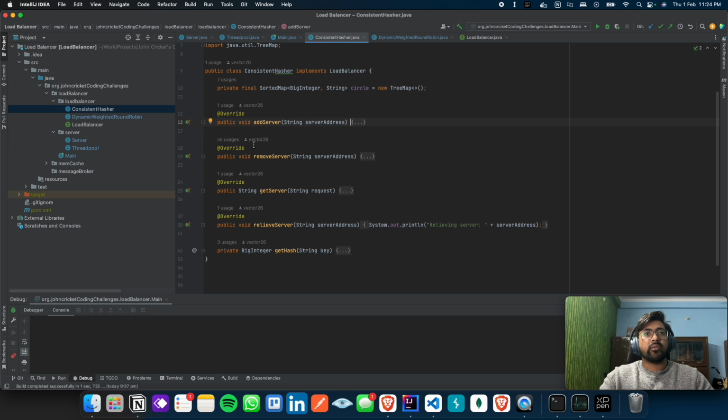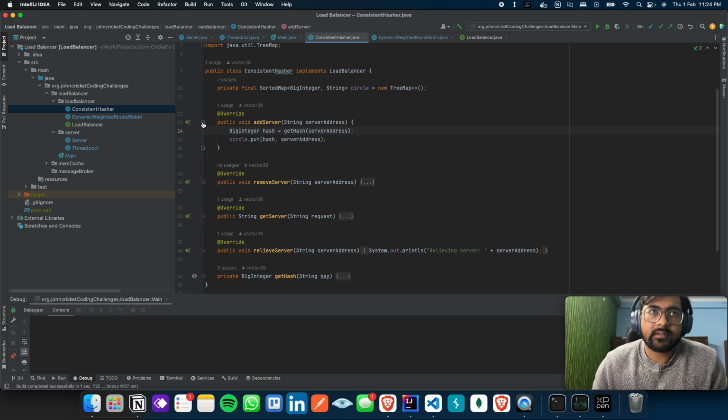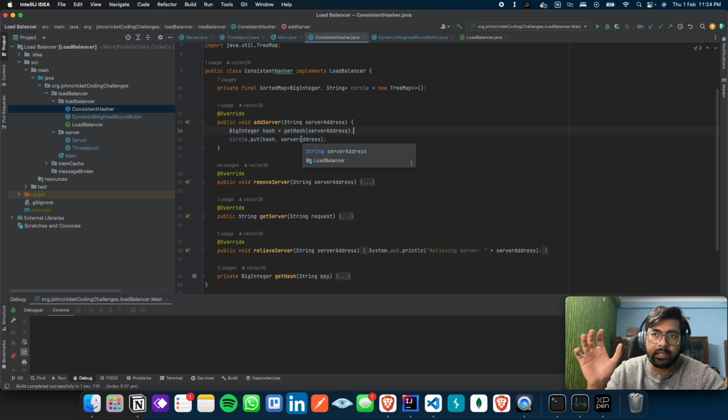So moving on to the consistent hasher, the logic here is adding the server. We have a hashing function which gets a quantized value of the server address. The server address consists of the IP address and the port number of the server that we're going to send it to. Basically, it hashes the whole server address and gets the hash, and it's put into the sorted map.